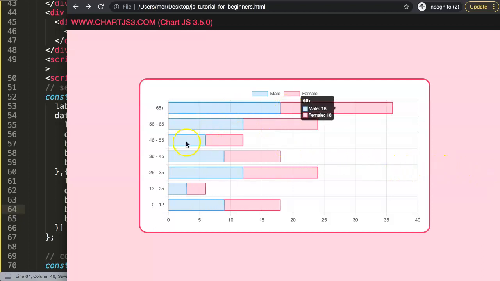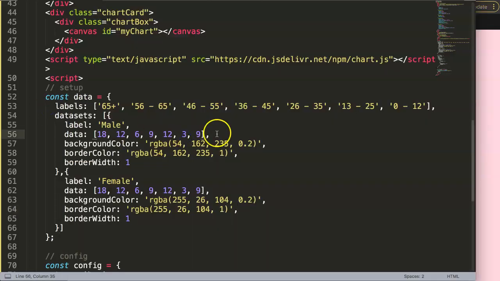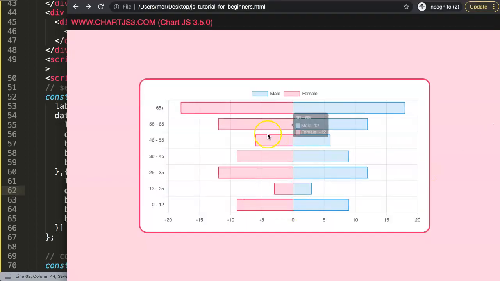So we have this now, and you say, well, this doesn't look like what we were expecting, and that's correct, because to get this correctly, we need to put negative values here. So if I put these negative values here, we have this.